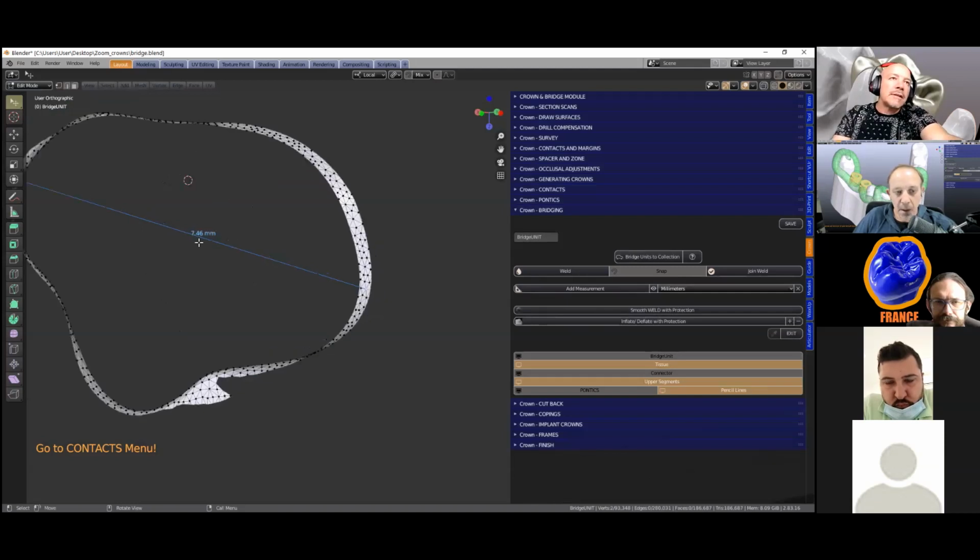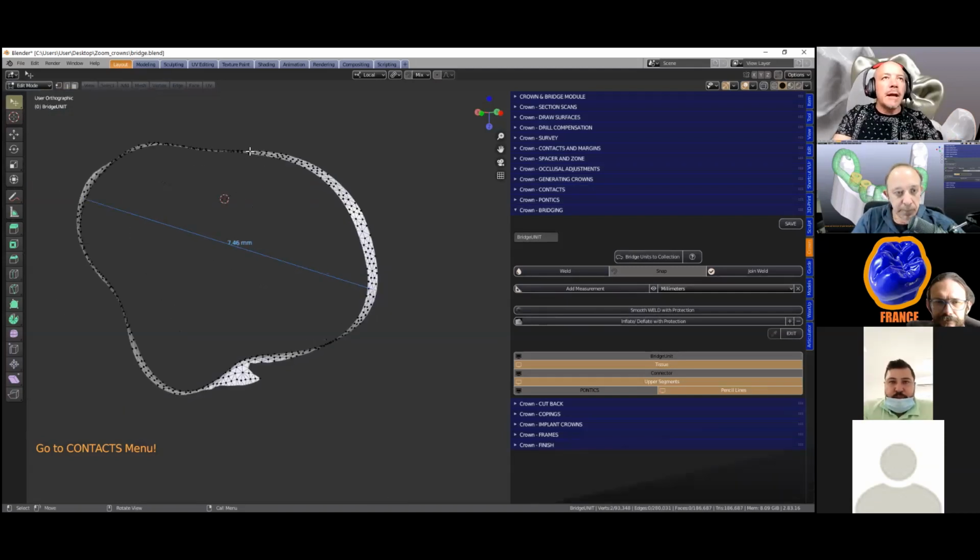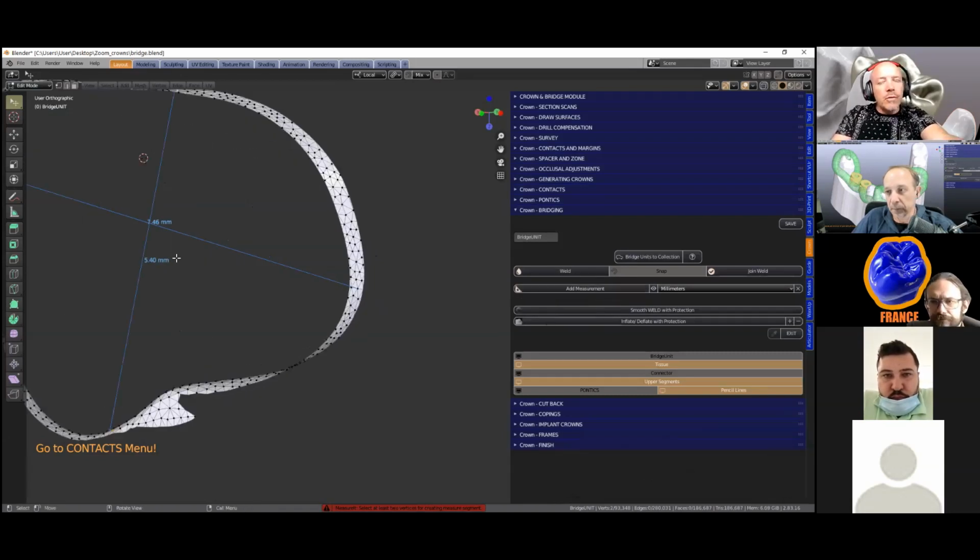So we know this is 7.46, and let's measure from here down to there, like this, and add a new measurement. So I need to select this one and this one, add a new measurement, 5.40.